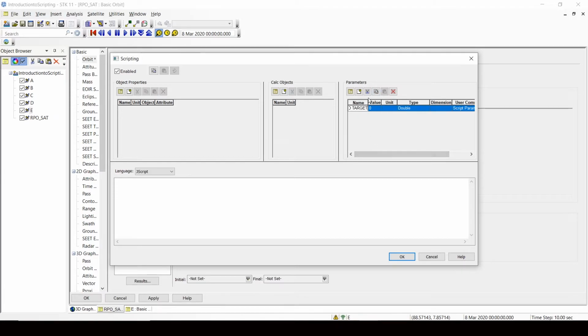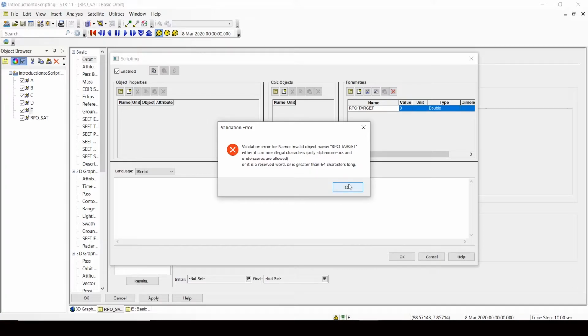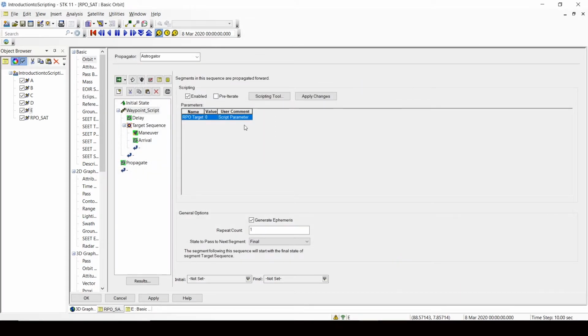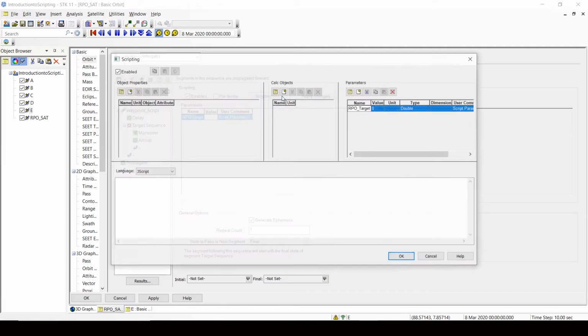Okay, so there's still some additional information that is in this parameter that we need to fill in. But let's just see what would happen if we just clicked OK right now. Now when we go back to the original screen of the Waypoint script, we can see I have this RPO target, which has something that any user can type whatever they want into, and it will do something. Right now it's not doing anything because it's just a user value. Let's go back to the scripting tool.